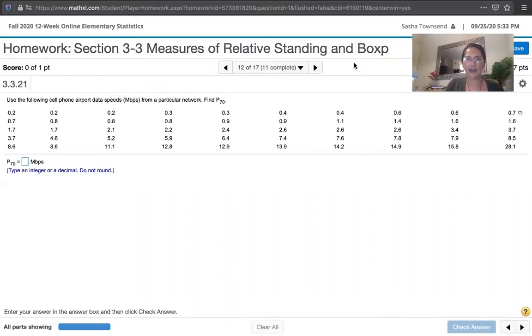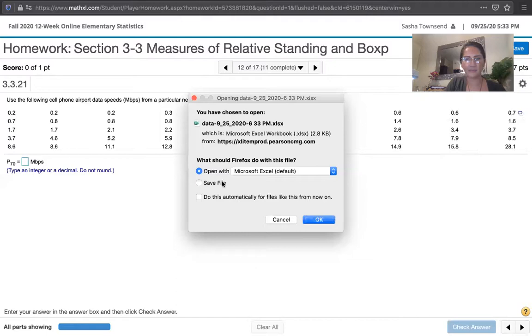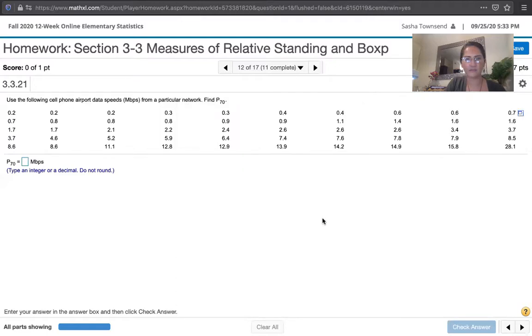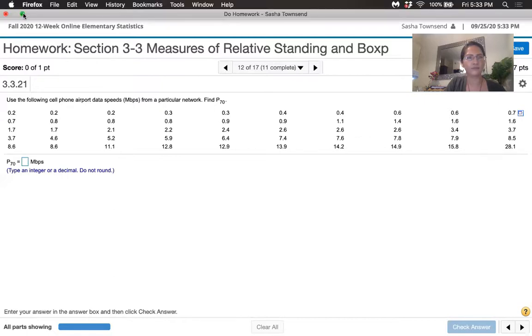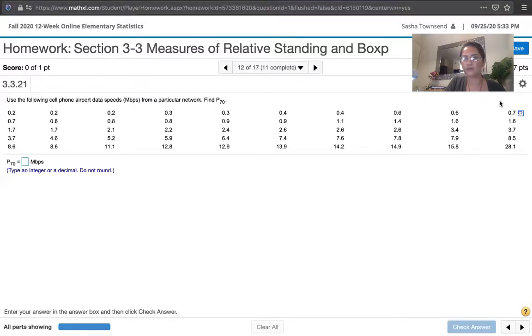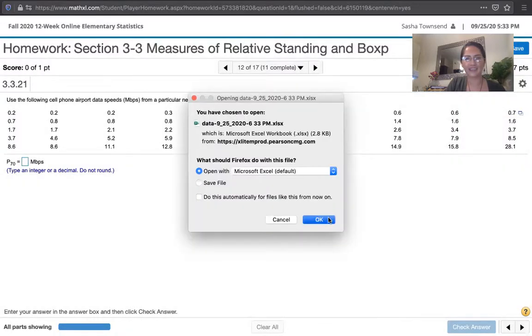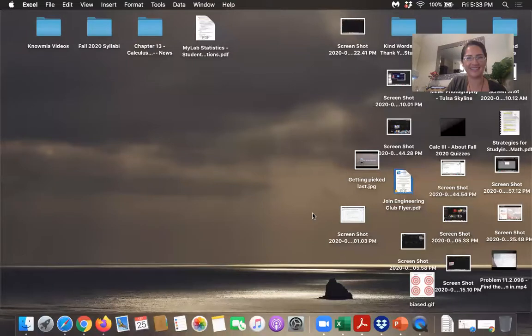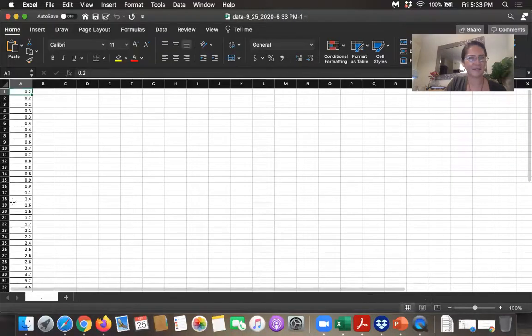In order to do that, I'm going to use Excel. So we'll open this data in Excel. Oops, I accidentally saved the file last time. I wanted to open it. There we go, there it is.